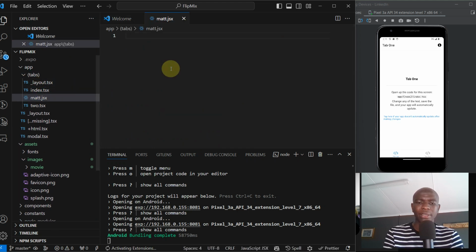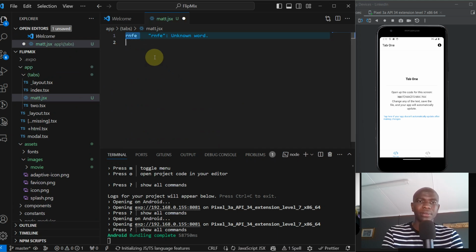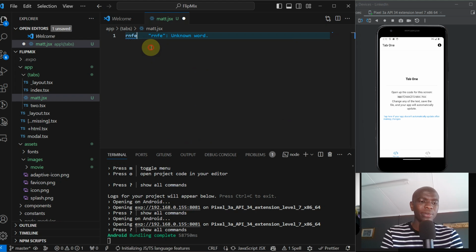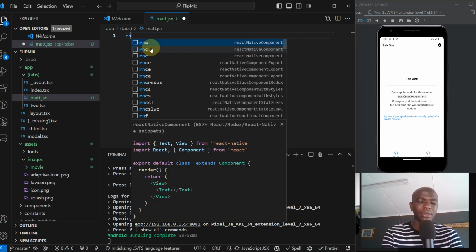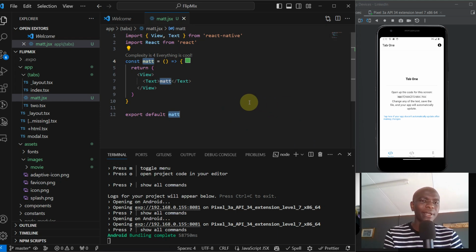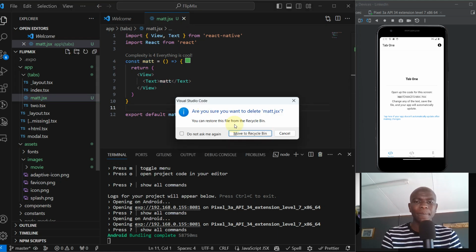Nothing there at the moment. Let's type RNFE. Nothing happening. RNFE. I want this function. My apologies for that, I don't know why it's not happening. RNFE. Okay, this is what I wanted. Save. As you can see, we've got another tab, the third tab. That's what I mean by file-based routing. This way of routing is similar to the Next.js way of doing things. I'm not going to explain a lot about these files, I will talk about them as we continue. This page was just for testing, so we can delete it.